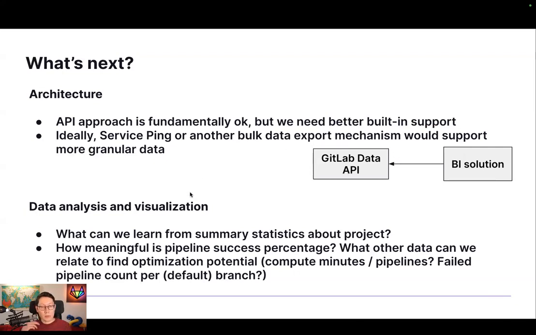And for data analysis and visualization, it's interesting to think what we can learn from these summary statistics about projects, right? How meaningful is the pipeline success percentage, and what other data can we relate to find optimization potential? So like compute minutes per pipeline, right? Pipeline would give us pipeline runtime fundamentally, and failed pipeline count per default branch, right? How green is our master? So these are all pretty interesting to think about and give lots of potential for further exploration.